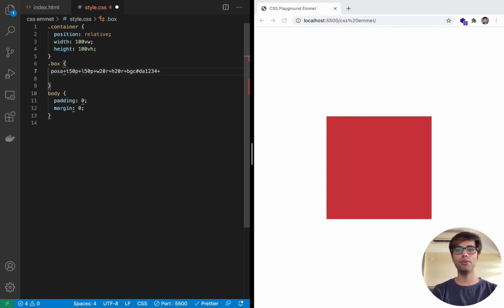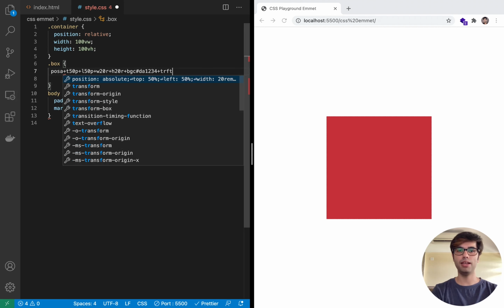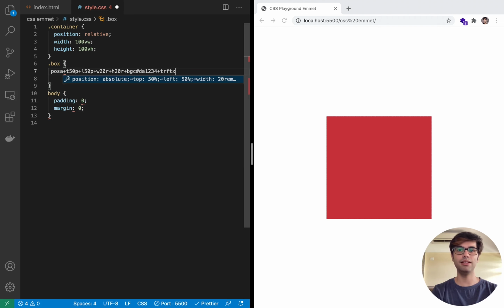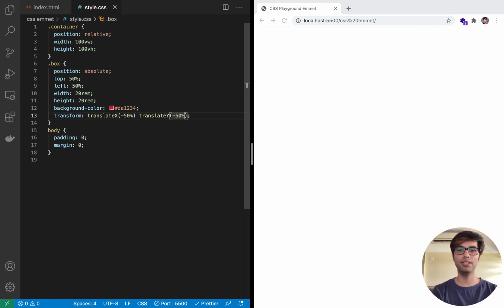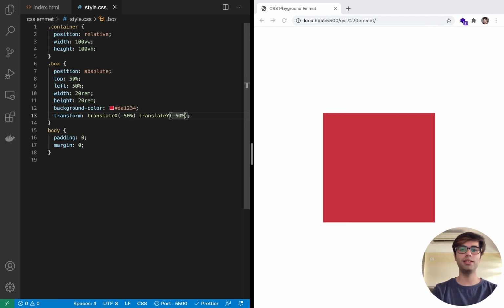And this time let's make use of the transform property and perform a translation in the X and Y direction, that is horizontally as well as vertically. So we will write TRF for transform and TX for translating it along the X axis. Let's give that as minus 50%, and for the Y we will try and give it minus 50%. Let me save this, and you can see once again this box is centered within this container.